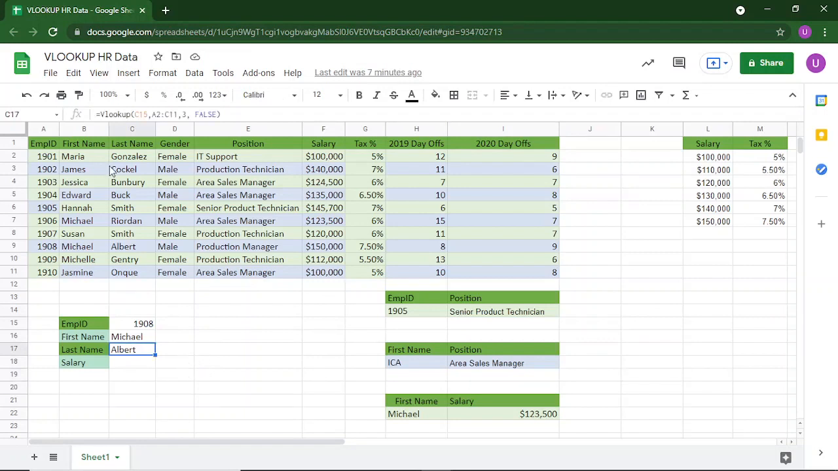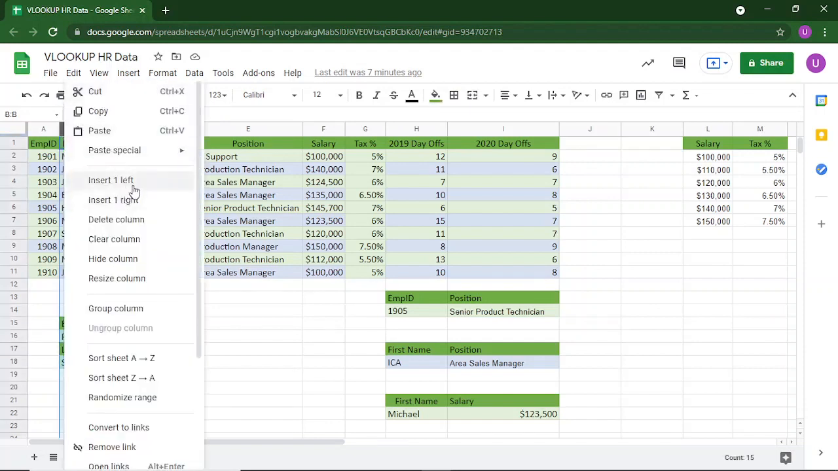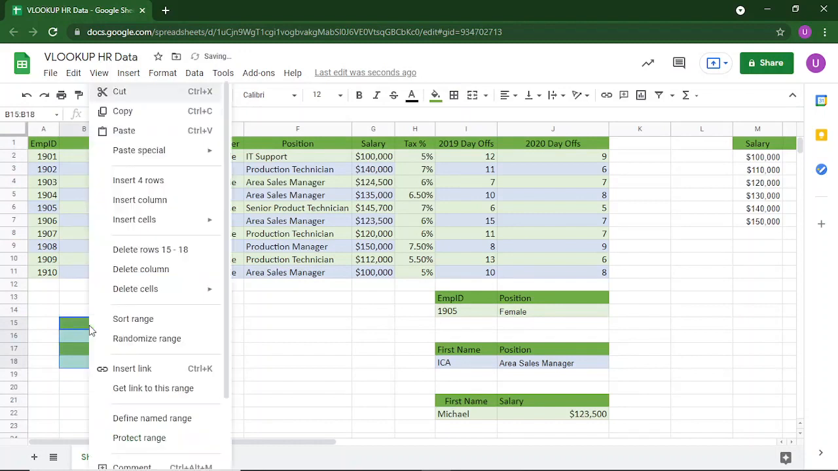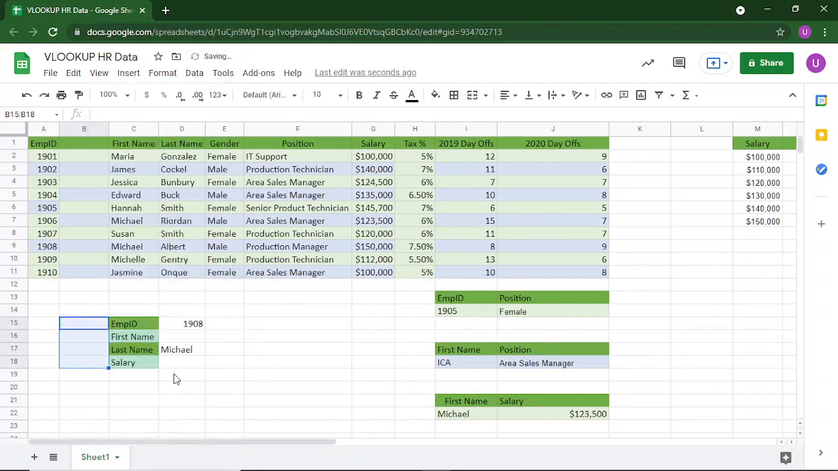In VLOOKUP we can use two values and make a helper column to look for a particular value in a table. Here, since there are two Michaels, we can't go about looking for the second Michael's salary using a plain VLOOKUP. So let's use a helper column to do that. The helper column should be put before the first name and the last name. So let's insert a column over here, insert a column towards the left, and let's delete this. Now let us name this the helper column.